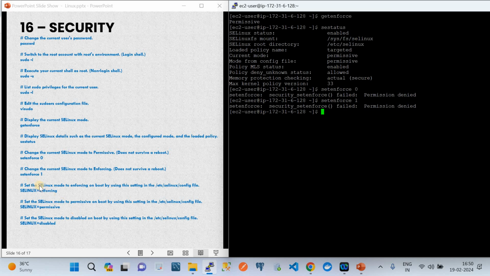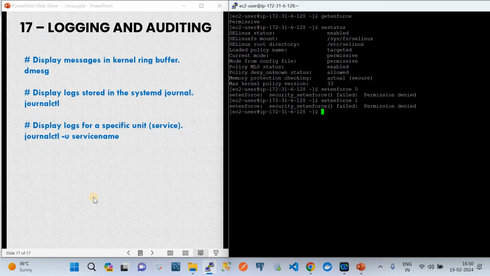Okay, that is enforcing the SELinux mode to enforcing mode. If you want to do this one, you can do this one. All right, so with that, let's go to the last chapter, that is the logging and auditing.